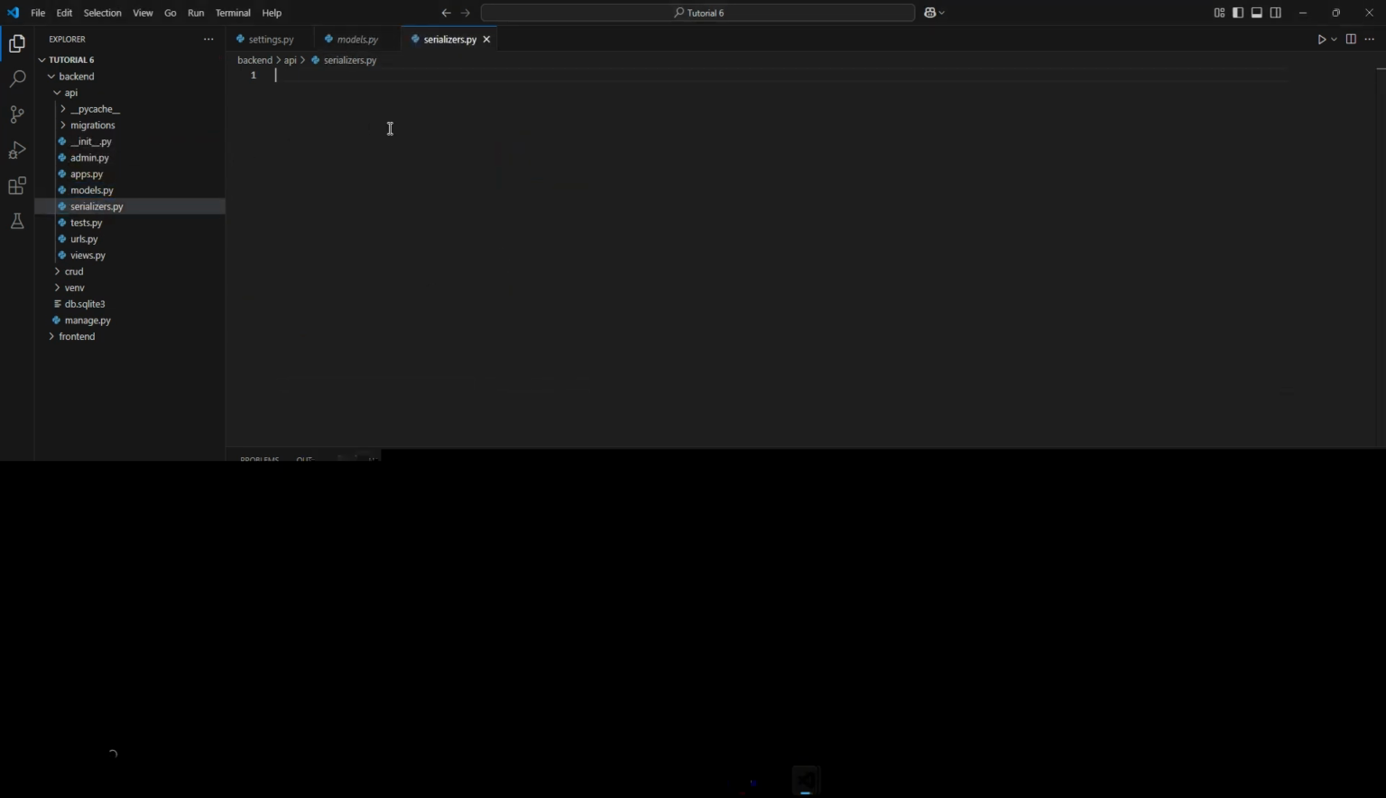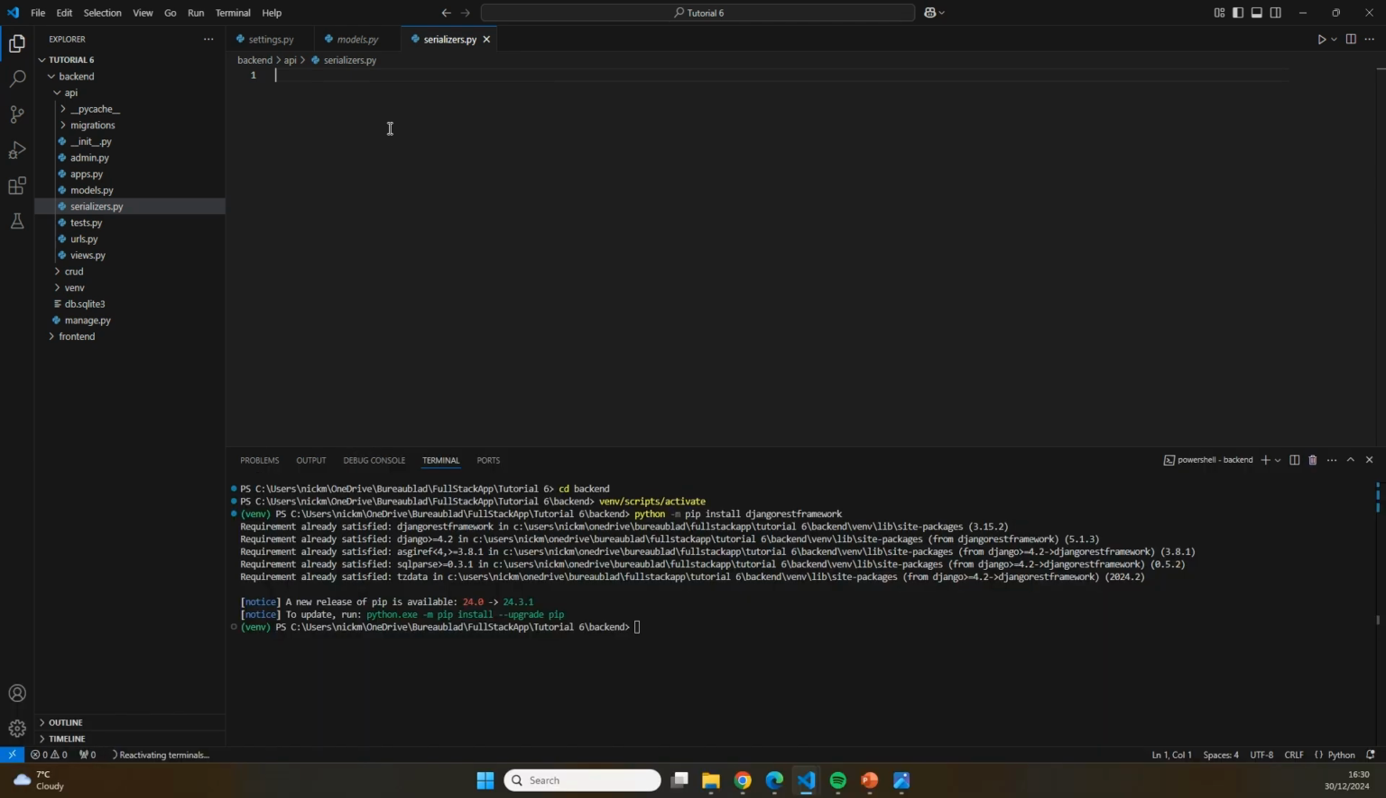Now, creating a serializer is actually quite easy. On the top, we start with a few imports. So from rest_framework, we're going to import serializers. And then also from our .models file, we're going to import everything.